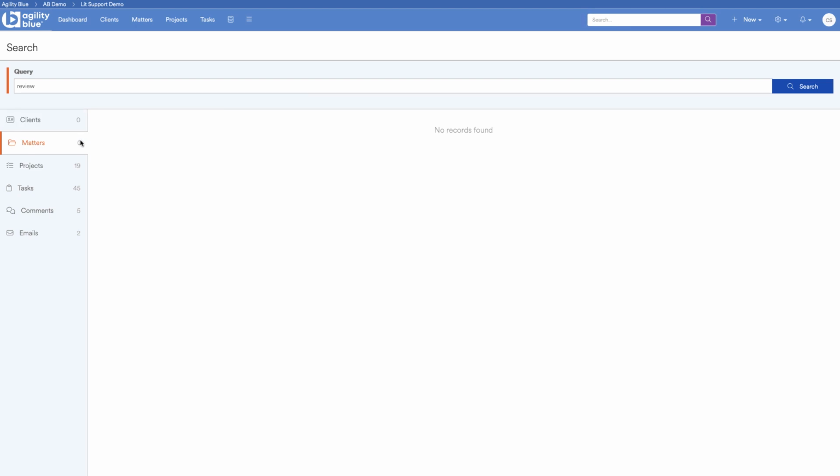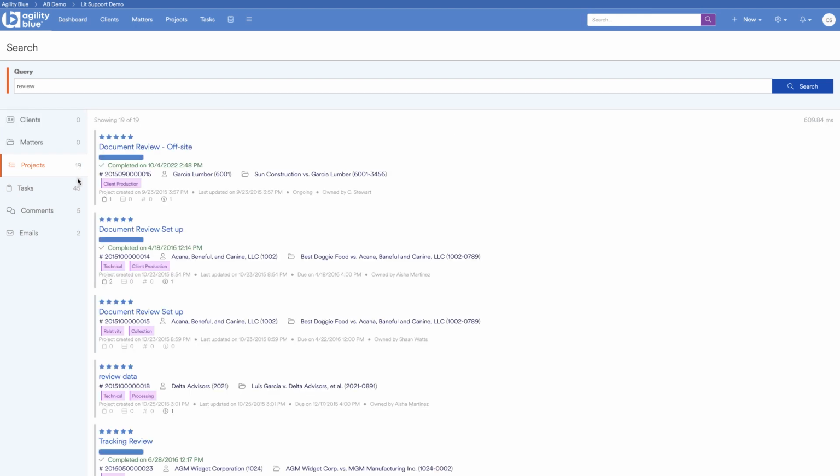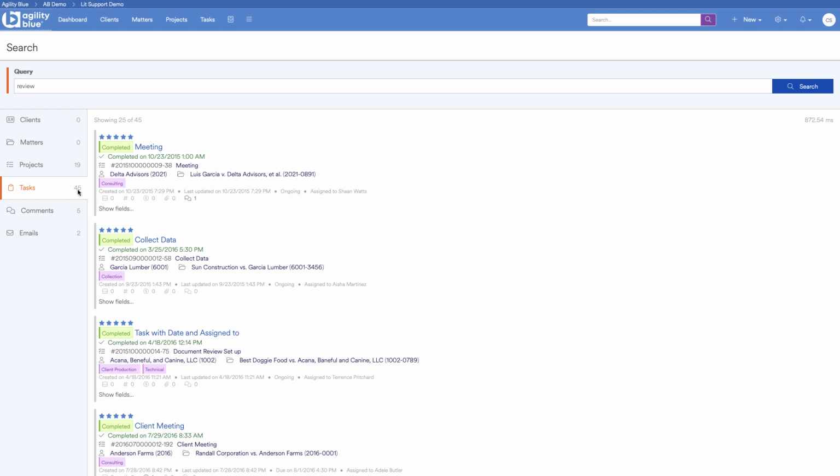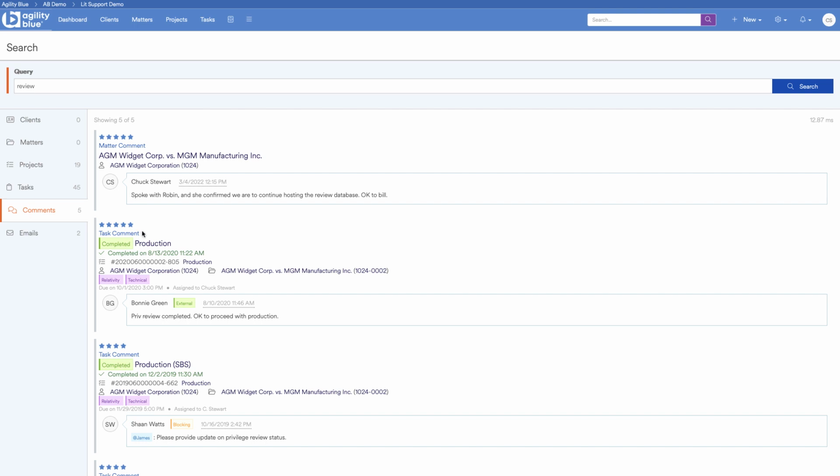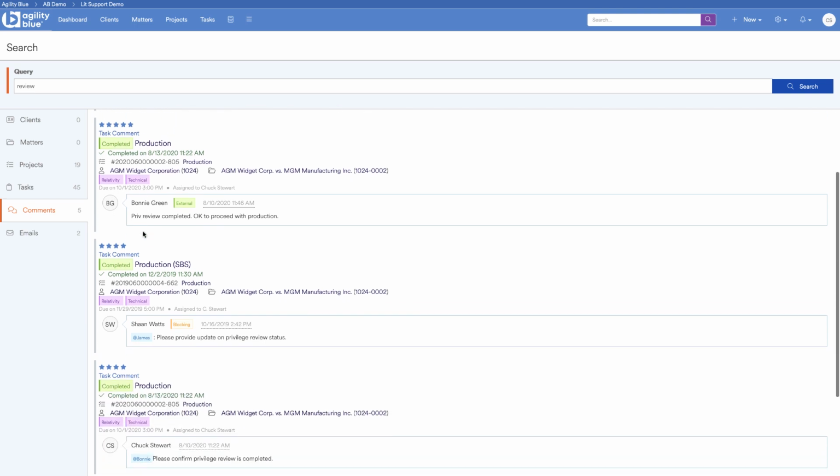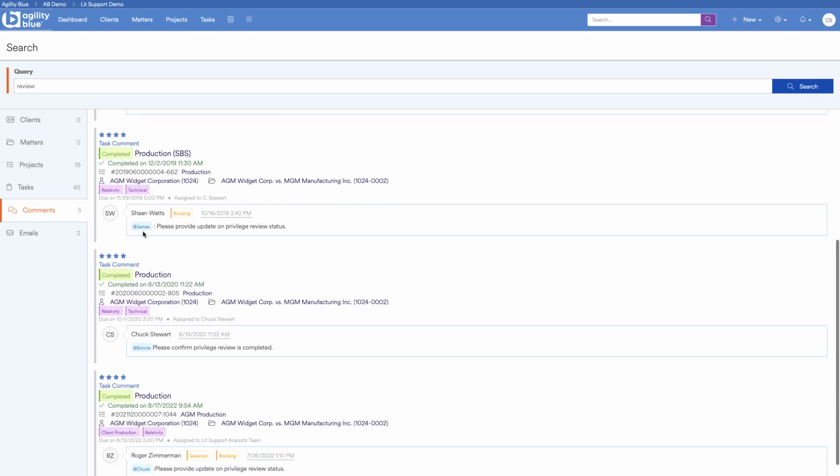To browse your search results, click into the level you'd like to see, and your search results are ordered by relevance. To see more information from an item, click Show More. To go to that item's details page, click on the item's name.